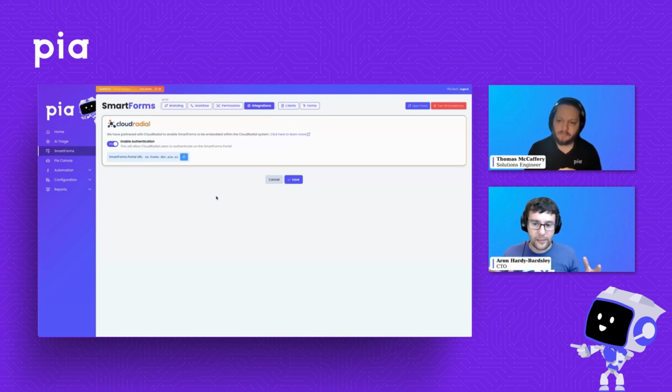So the reason why this is super powerful is, of course, if you're not using Cloud Radial, you're not using form solutions, you can just roll out Pia SmartForms to your clients. But if you are using Cloud Radial, one of the common questions we get is, do I have to give my clients two links to two different forms portals, right? Submitting Cloud Radial Forms and Pia SmartForms. With the Cloud Radial integration, the answer is no, you do not need to do that. You can embed SmartForms directly into Cloud Radial.